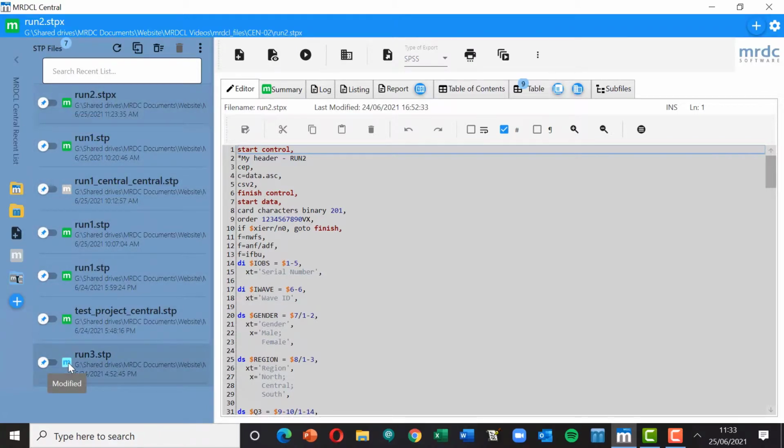That light blue button means that it has been run successfully, but it's been modified since we last ran it. So it may not run next time, it might do, but it might not. If we had a red button, it would mean that it didn't compile last time or it crashed in run. And this grey one here means it's a new file that's never been run at all. So you've got some color coding here to indicate the status of the last run for each of these files.